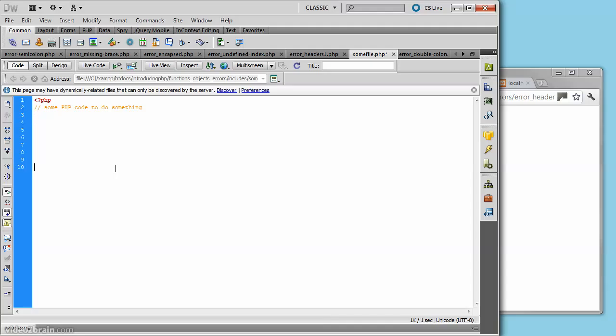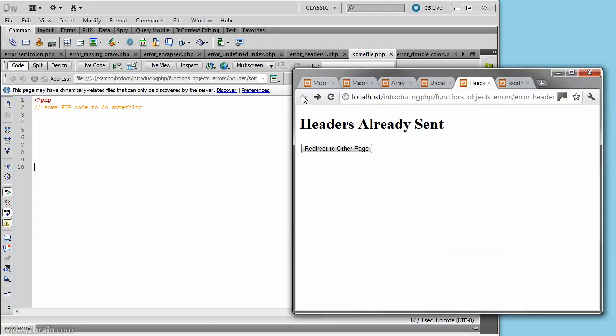Let's just add several lines there and save the page. Then go back and try it again. And we're still redirected correctly. So if you leave out the closing PHP tag of include files that only contain PHP, it prevents the problem of headers already being sent.